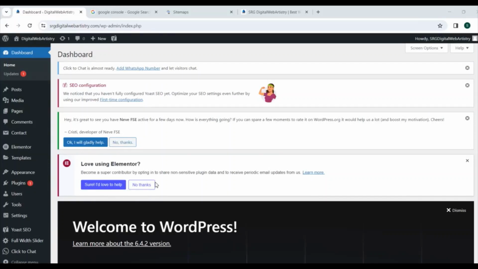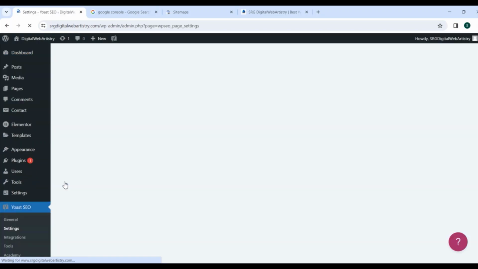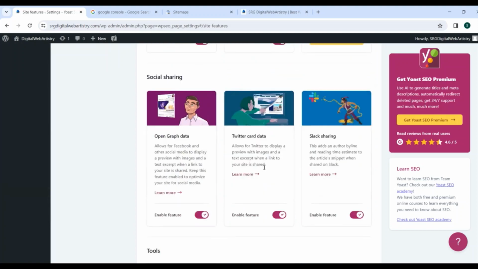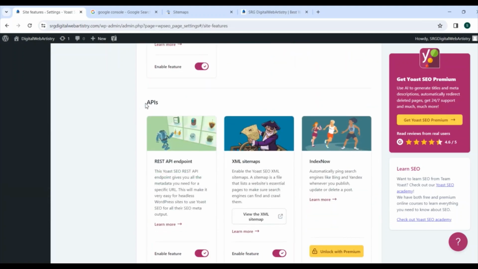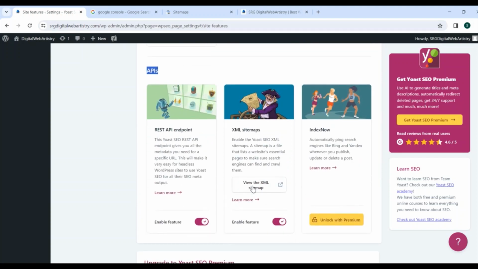In this video we are going to see how you can submit your sitemap to Google Console. For doing it, click on Yoast SEO and settings. And now just scroll down. Here in the APIs part, the XML sitemap option is there, the second option. Click on View XML sitemap.